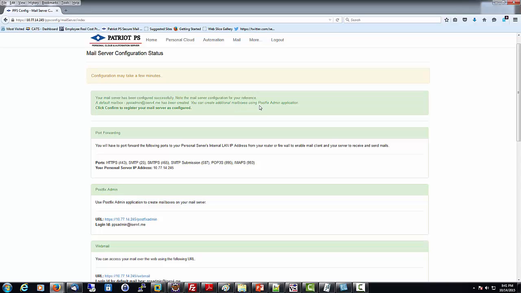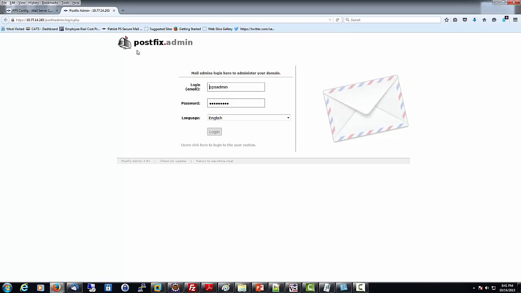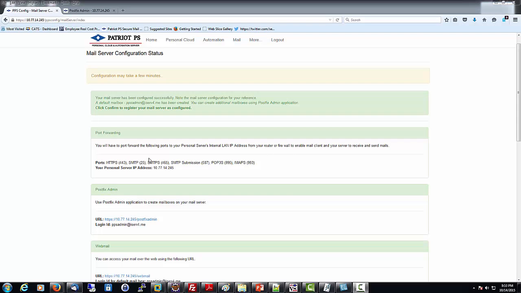You can create additional mailboxes, as I said, using the postfix admin application. And the link for the postfix admin application is also provided on this page. So if you click on this page, it shows you the postfix admin application where you would use the login email, which should be ppsadmin at iserve4.me. This is the domain name that I used in the example, and the password that was provided when you configured your mail server.